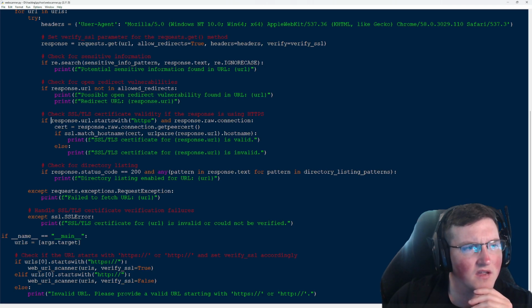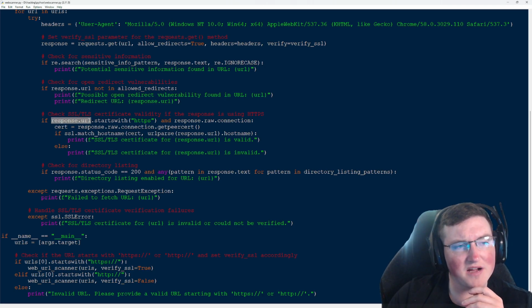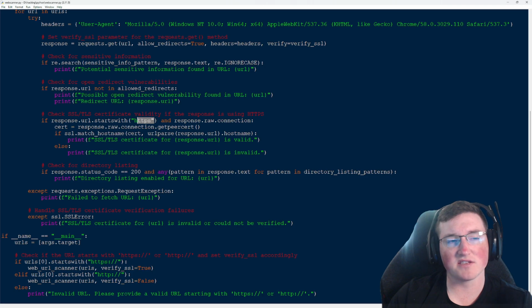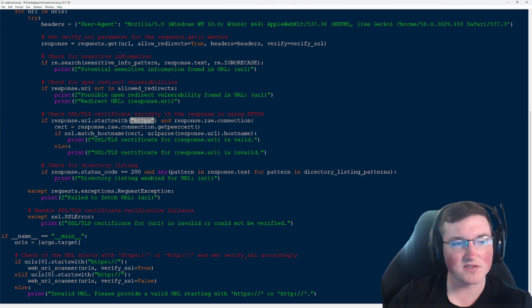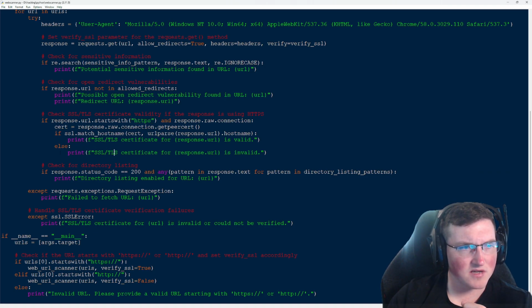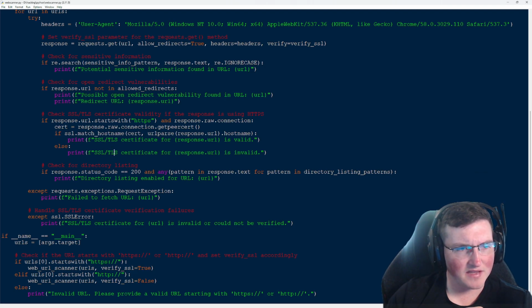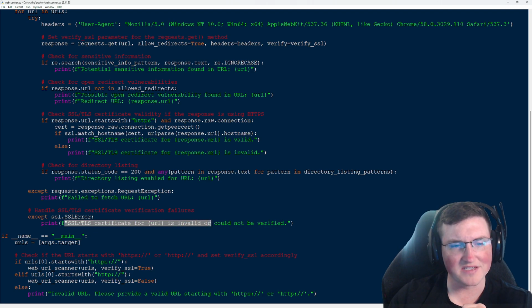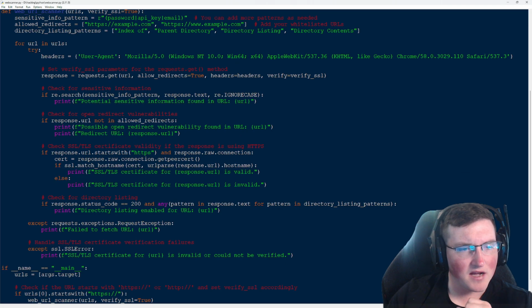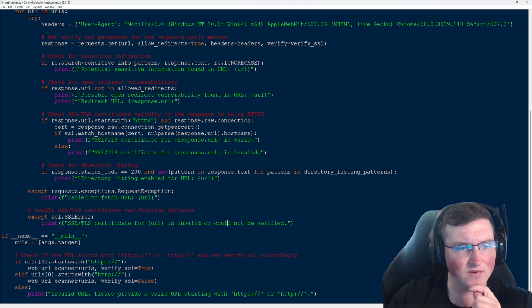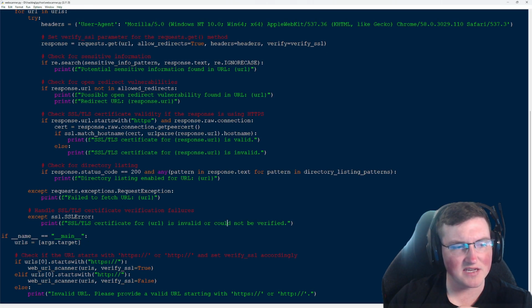So you can see it says if response.url starts with HTTPS. So this is where we're checking. If it starts with HTTPS, meaning it has an SSL cert, this is what we're going to do. Else, then here, you're going to say except, so anything else: SSL certificate for URL is invalid or could not be verified. So basically, if it works, down here you can see if it has HTTPS, then verify SSL is true.